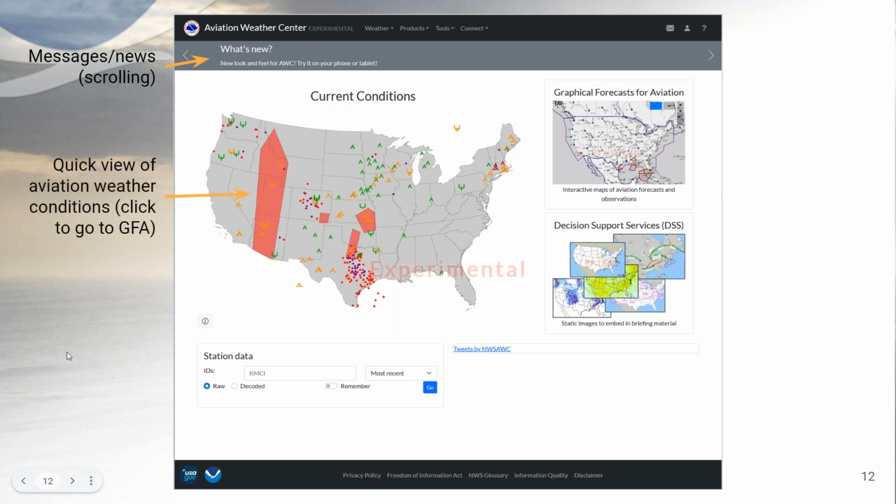We've got a quick overview of aviation weather conditions in our new graphic. All you have to do to get to the GFA now is simply click anywhere on the map. We've also got front and center quick access to station data. Basically, you just type in the airport that you're interested in. You can select the most recent, or you can go back 48 hours, and it will display the OBS and even a TAF if that site has that.